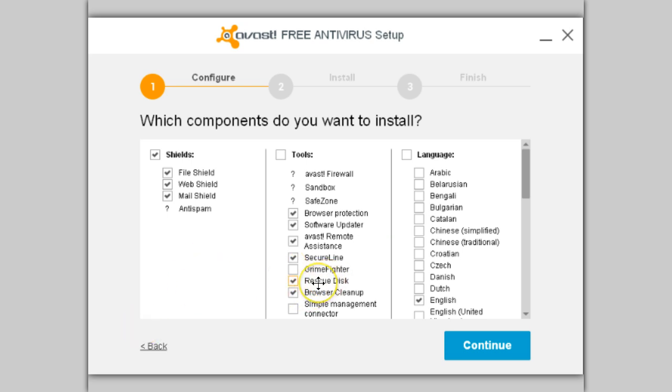Rescue Disk allows you to perform an operation to create either a rescue disk or a USB drive to boot your system in case your system will not boot in the regular fashion. Browser Cleanup allows you to get rid of all of the garbage that some programs like to add to you, which are browser toolbars. Language selection is made on this side. English is what I need, so therefore that's what stays.